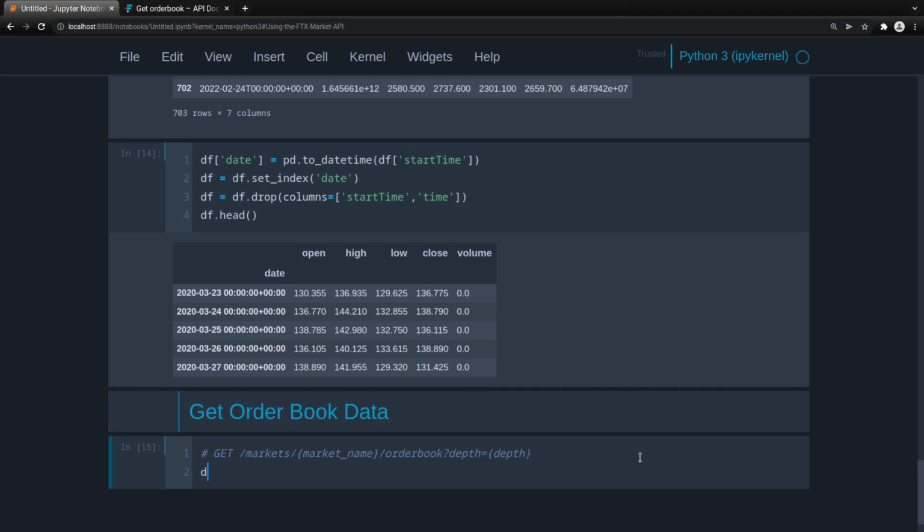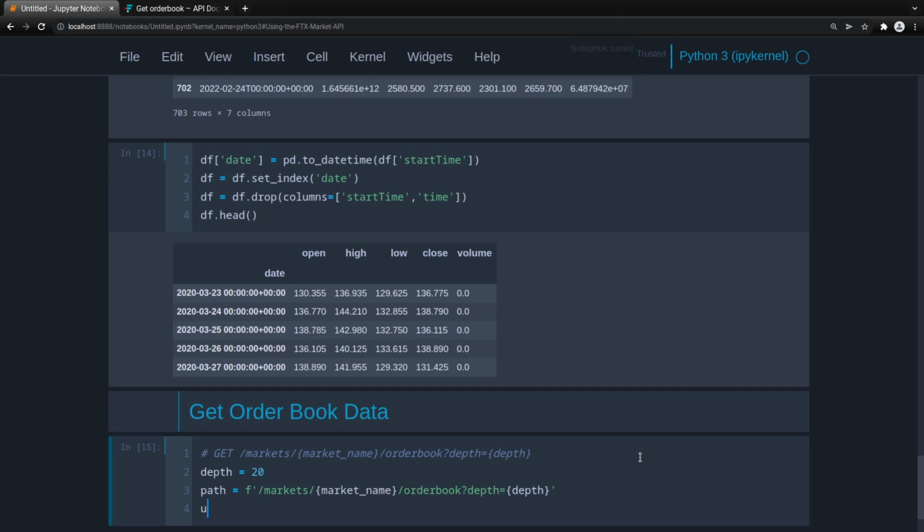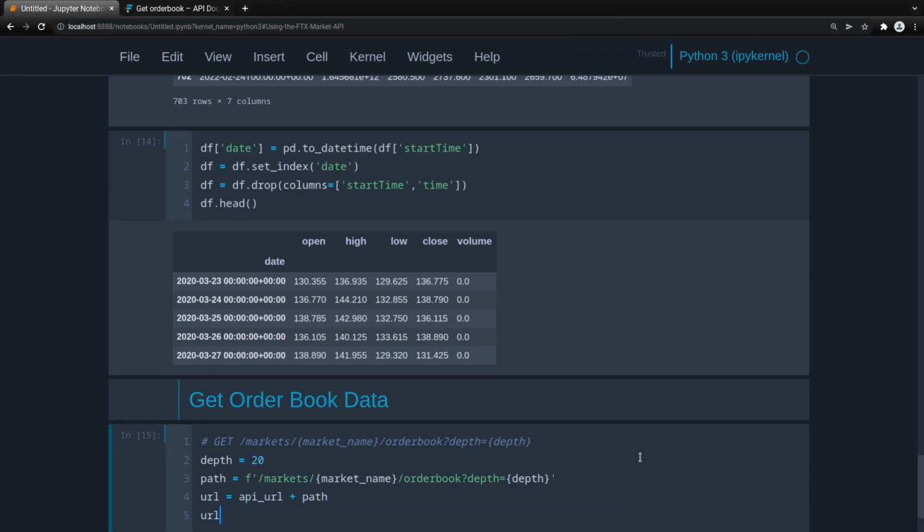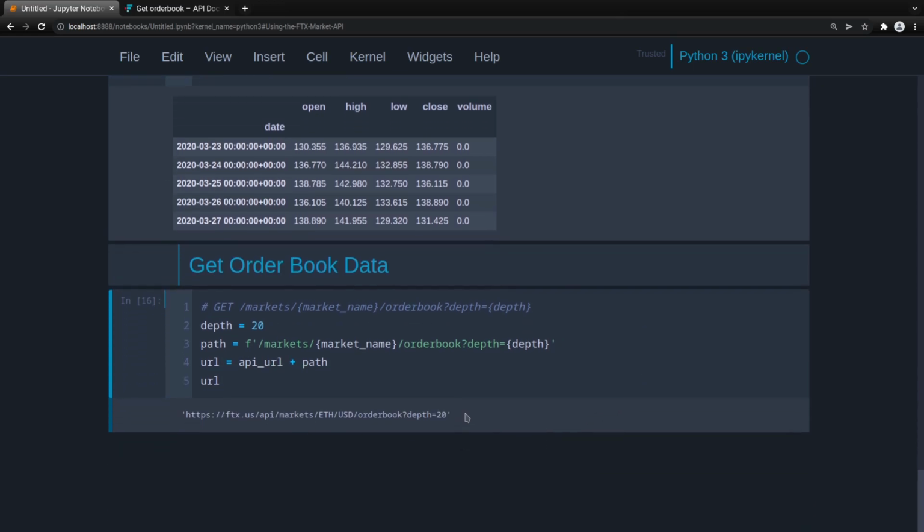All right, so we'll do depth equals 20, path equals markets, market name, order book, and then depth, and we'll pass that depth. Okay, and we'll do URL equals API URL plus path. We've done this previously. Let's make sure our URL is constructed correctly. That looks good. And now let's make the request.